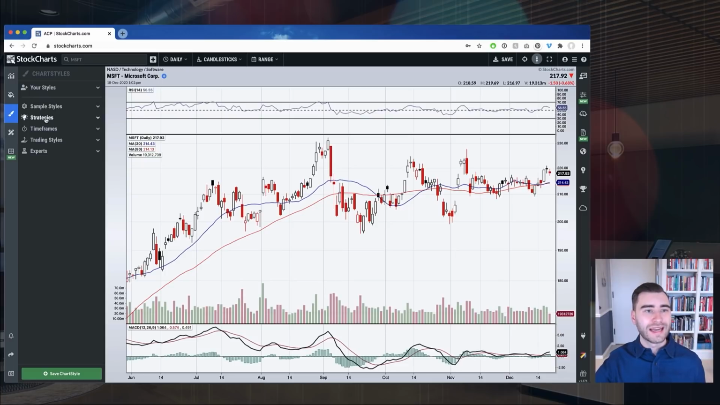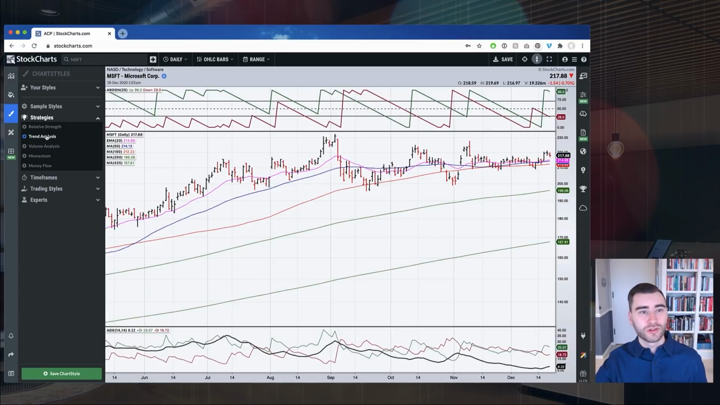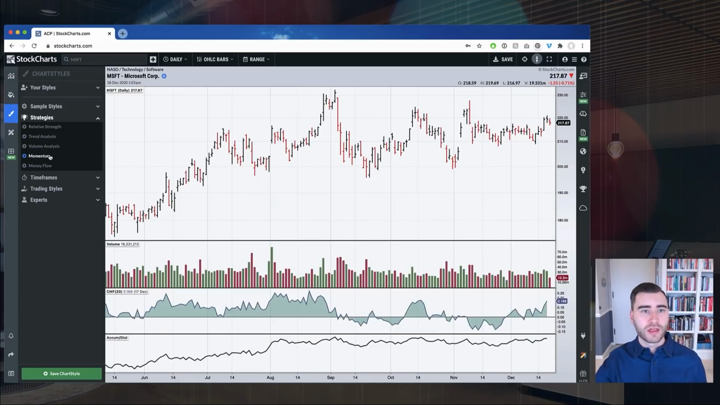But we've also added different categories for strategies, time frames, trading styles, and then of course a lot of chart styles that are based on our experts, the commentators that are around the site. So for instance, under strategies, we've got things like relative strength, trend analysis, volume, momentum, money flow, all those good sort of strategies that you hear a lot of people talk about. We've got chart styles that are built specifically to use those types of strategies, help you get sort of up and running with those types of strategies. So a lot of different things to play with here, and it's pretty fun.